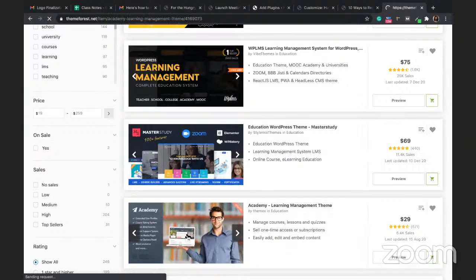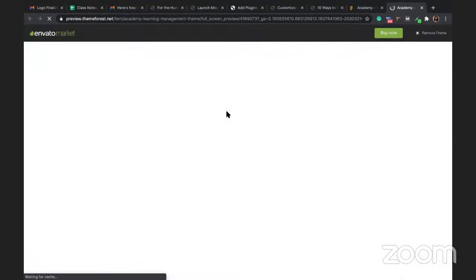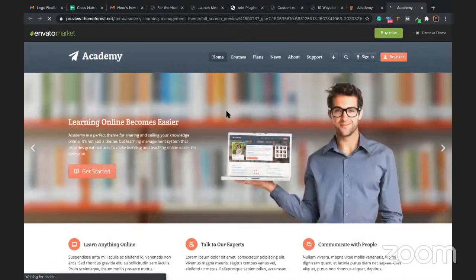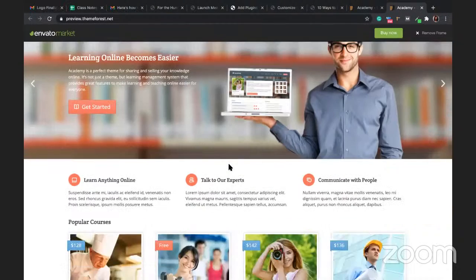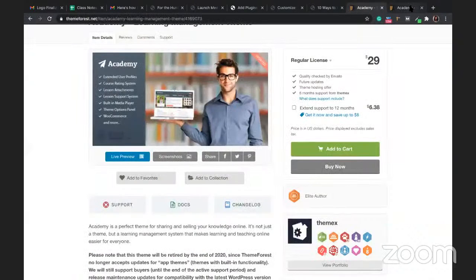Okay, so you can just go here, select one of them, see the live preview, and if you like it, you can just buy it. I think it was for about $29.